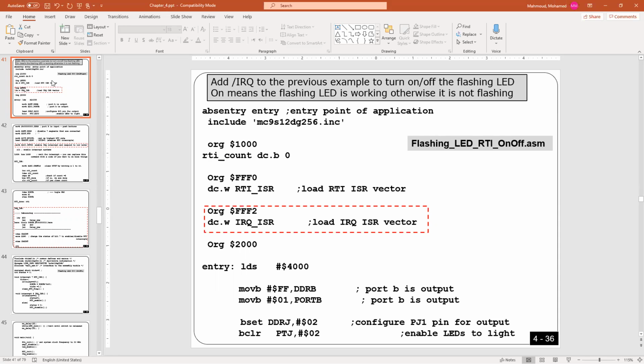And again, now I put one task in RTI, which is flashing. I put one task in IRQ, which is to enable or disable flashing. The main program is empty. You can put something in the main program. That's what I want to say. That's the beauty, or the importance, of RTI, of interrupts.